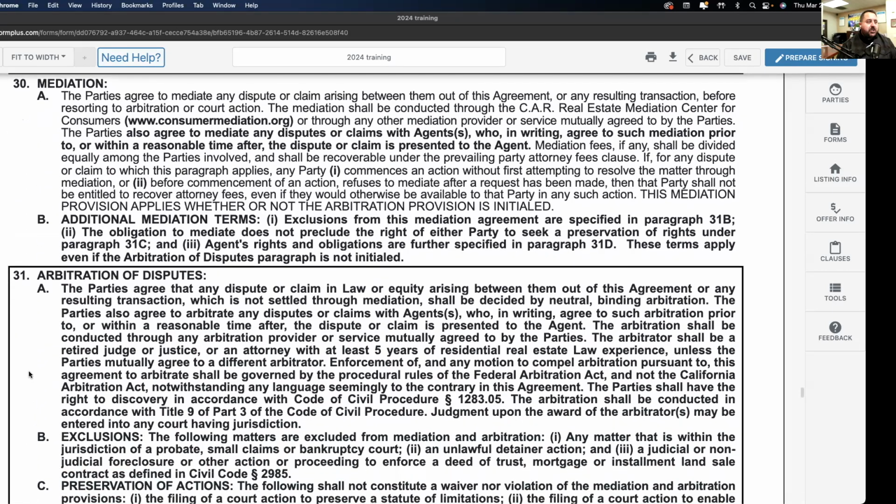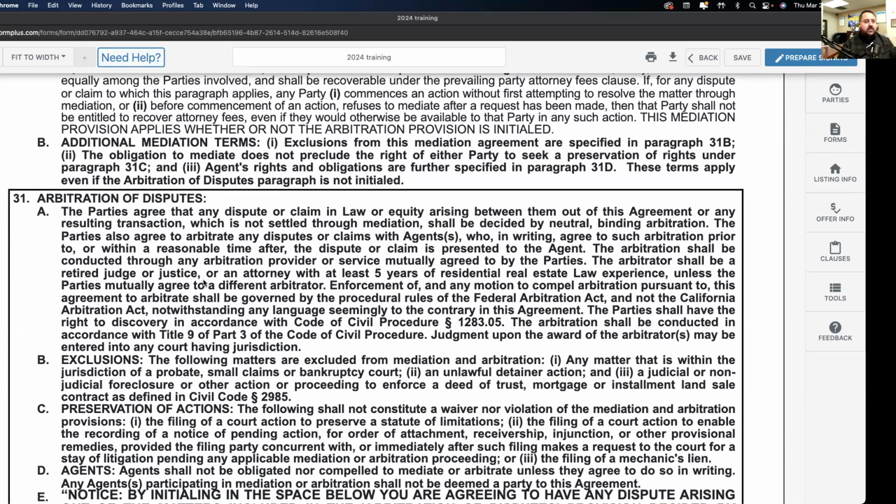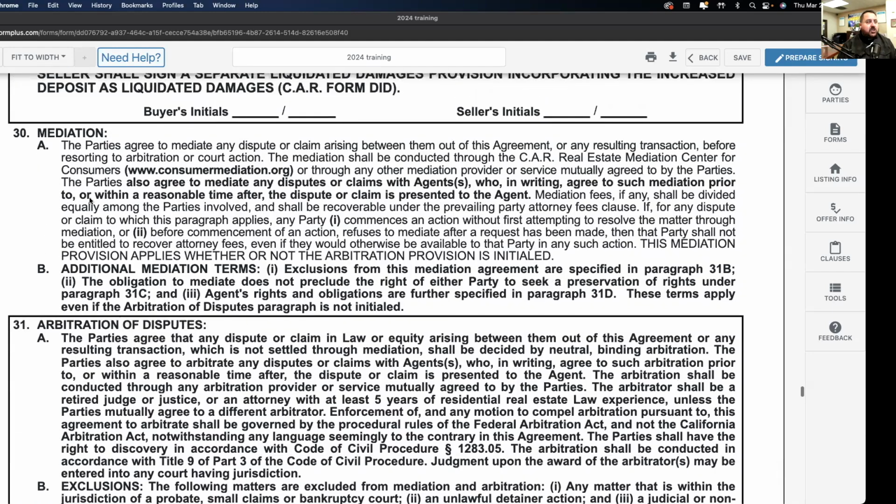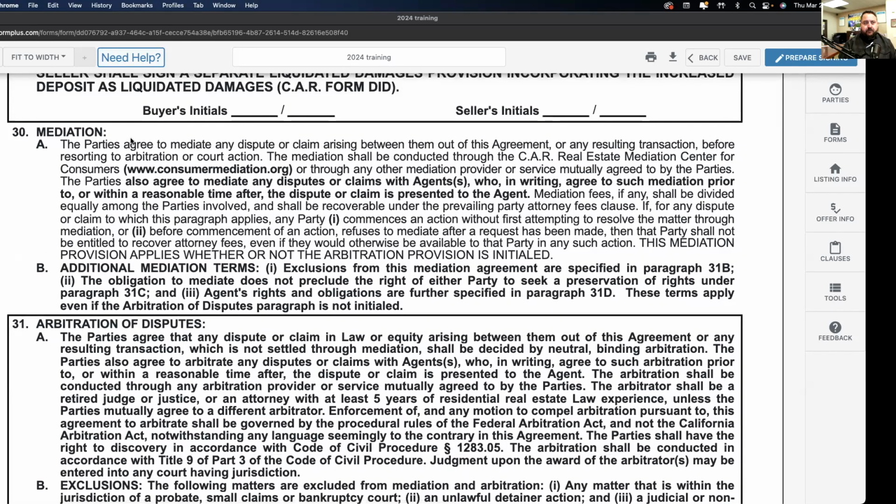Mediation and arbitration of disputes. Okay, so this paragraph 31 where it says arbitration of disputes, whether or not this is initialed by both parties, mediation still applies. So if there is some kind of dispute between buyer and seller, whether it be the deposit or some damage to the property after the close of escrow, and the buyer is looking for damages from the seller, the first step is you go to mediation.